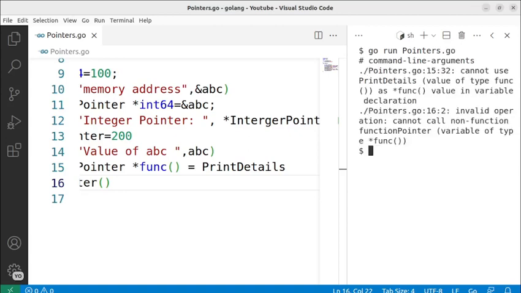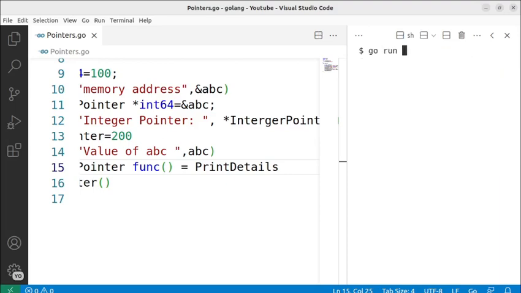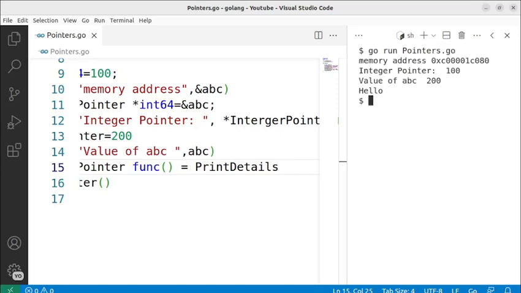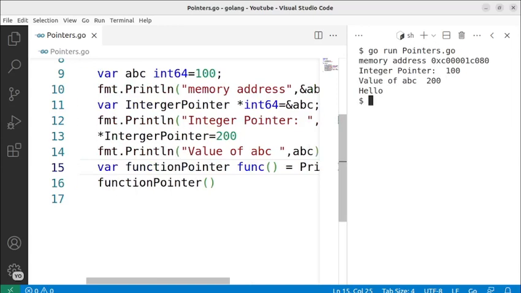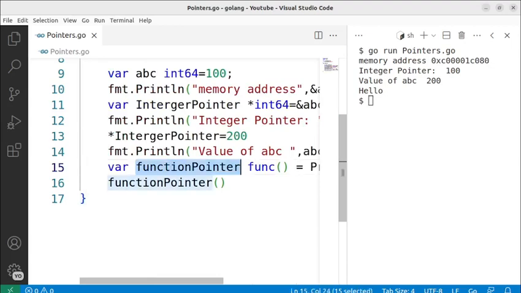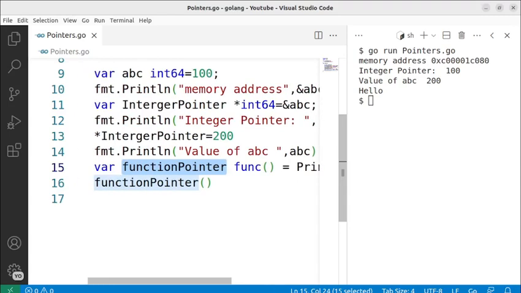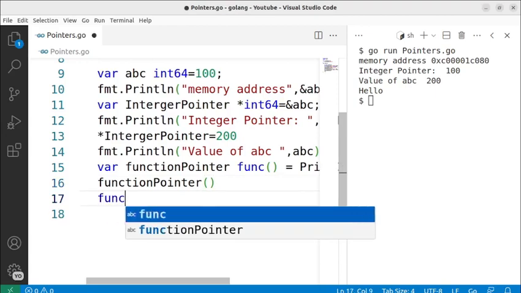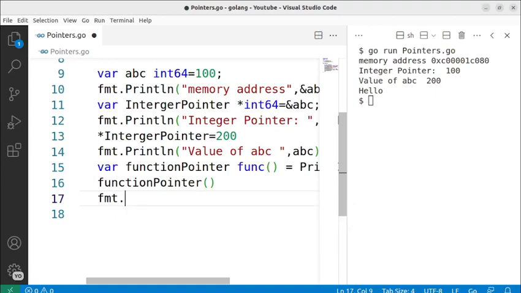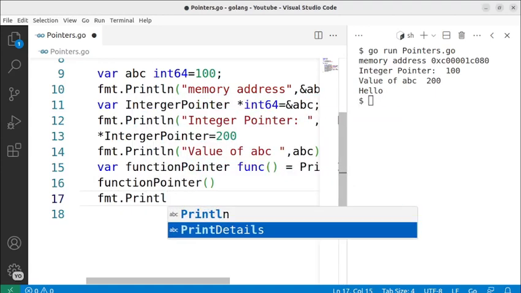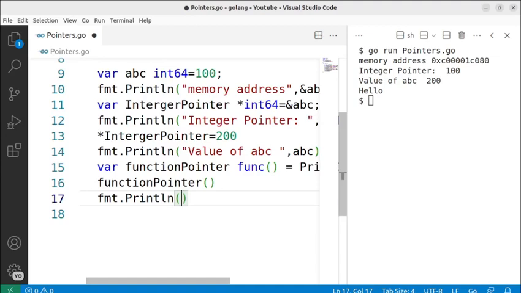Cannot use pointer value. Okay, so it is a type of function, not a pointer function. It automatically holds the address actually. So this function pointer basically holds the entire detail of the function. We can't print any. Okay, let's try again. Can we print the function pointer address?